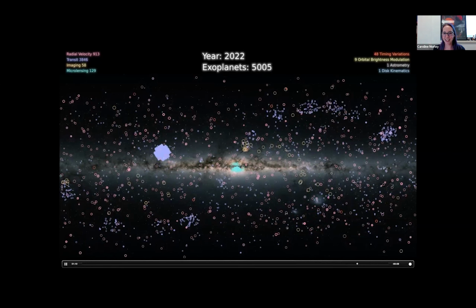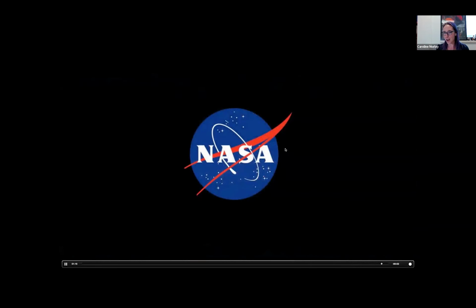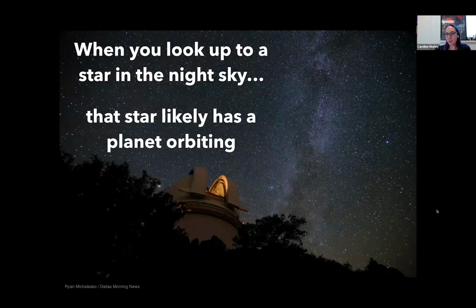In 2022, we hit 5,000 known exoplanets outside of our solar system, which is a really fun milestone to pass through, right? Seems like a lot. So we just see these planets all over the sky through these methods. So the bottom line now is when you look up to a star, like any star that you see in the night sky, that star likely has a planet orbiting.